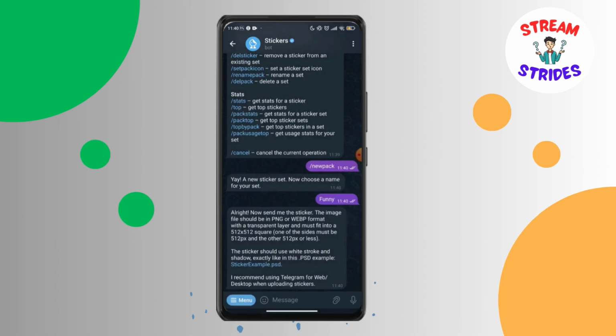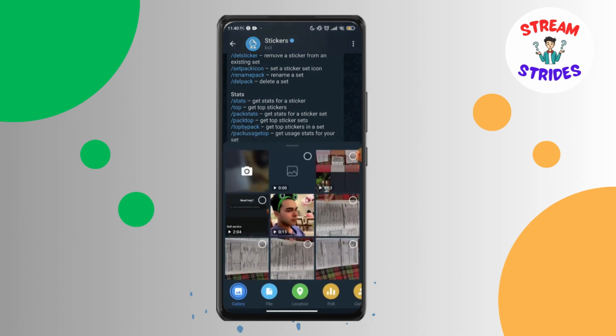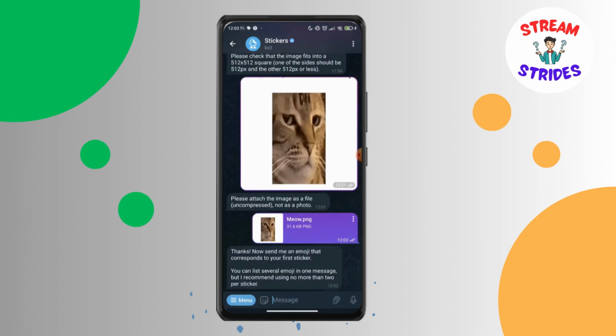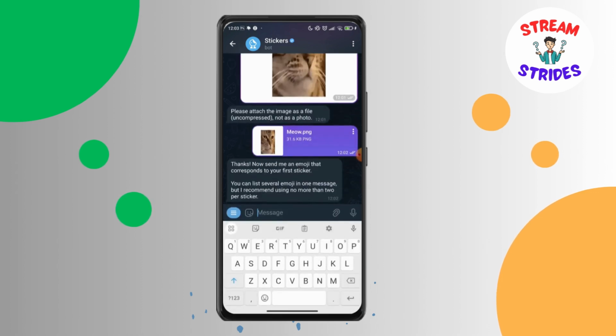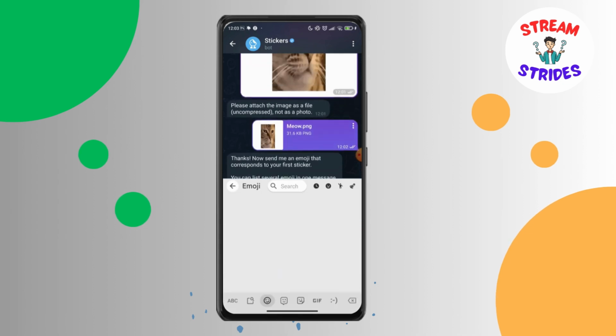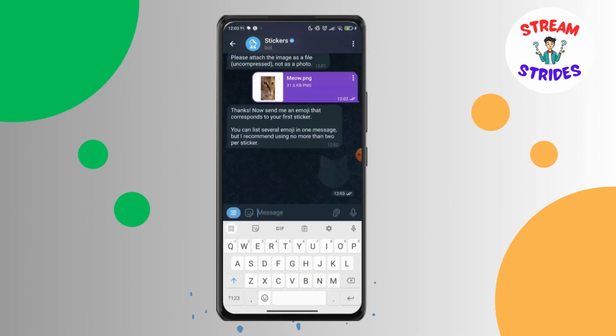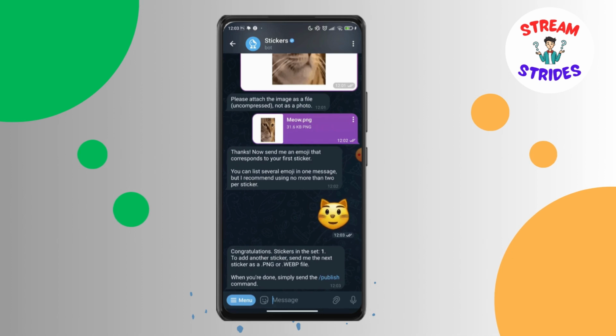After that, you have to attach a photo or file from your device here. After that, you have to send your sticker in PNG format, and then you can send an emoji that corresponds to your first sticker. So you have to send that emoji here. After that, go for that, and now you can see that.